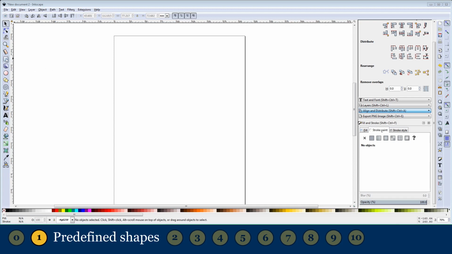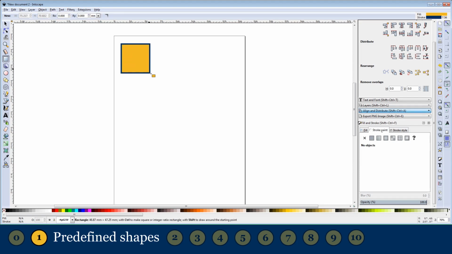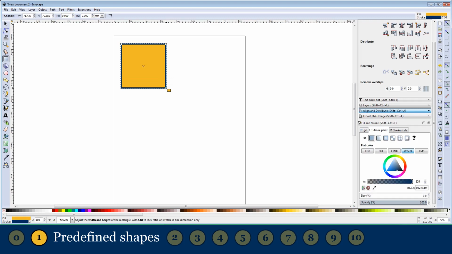To make a rectangle or square, simply click the Create Squares and Rectangles icon. If you move your cursor over the canvas, you'll see that this is now a set of crosshairs with a rectangle attached. Place the crosshairs where you would like one corner of the rectangle to appear. Click and hold the mouse button while dragging the cursor to where you want the opposite corner to appear. Let go of the mouse button, and there you have it, a rectangle.